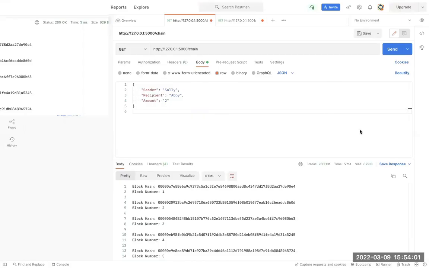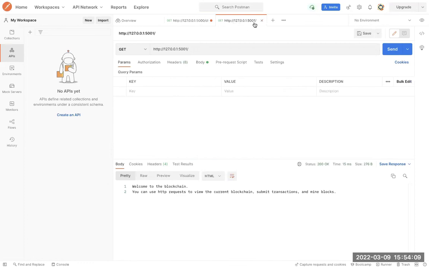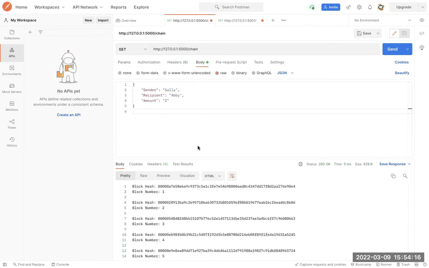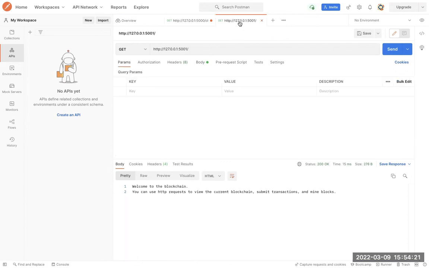We can now see how consensus works by creating another blockchain instance that is running on port 5001 of our computer, with the previous blockchain instance running on port 5000. So port 5000 has these 5 blocks, while port 5001 has a blockchain that has been only just instantiated. And therefore, if we look at the chain on port 5001, we see that it has only 1 block, with this block being the Genesis block.